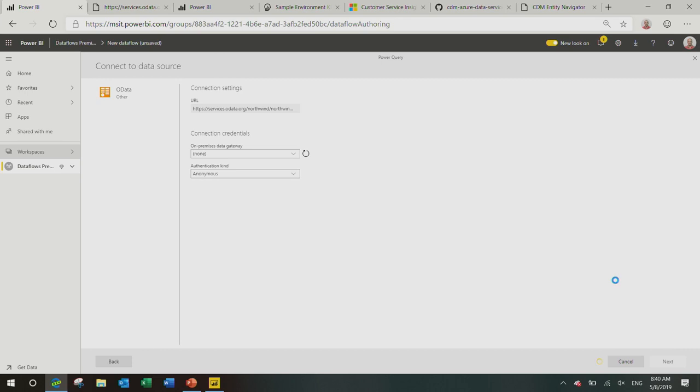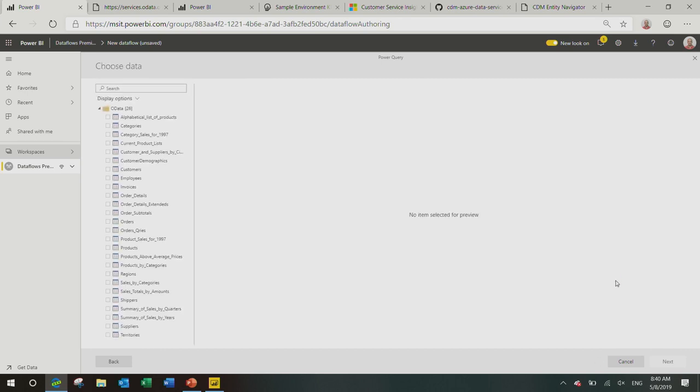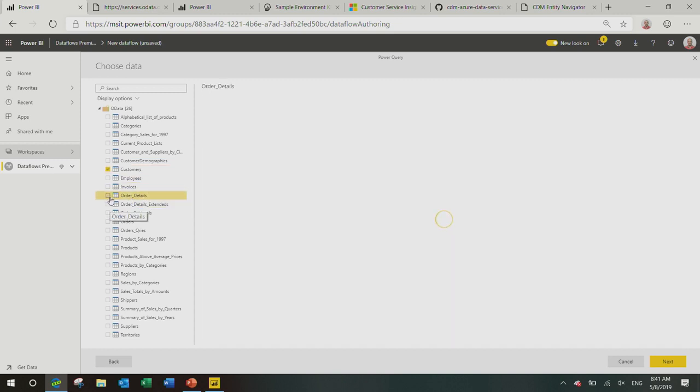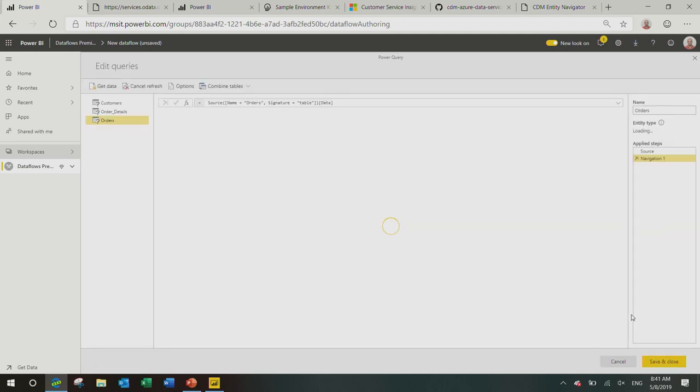When I click next, we're going to go into the navigator screen. Here is where you can browse and see the entities, or the tables, accessible from OData. You can preview them and select one or multiple. So we're going to select customers, and we're going to select order details. And we're going to select orders as well. The network is a little bit sluggish, but that's fine. We'll move to the next screen.